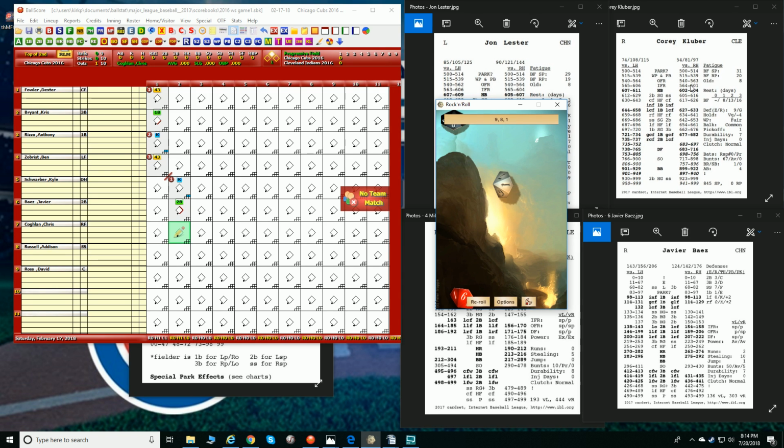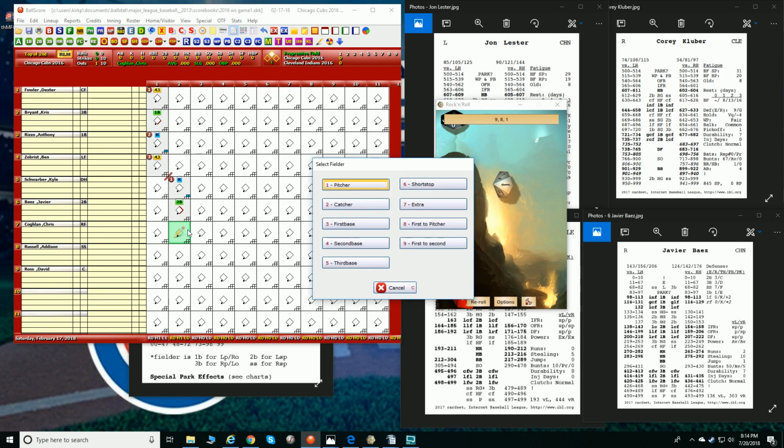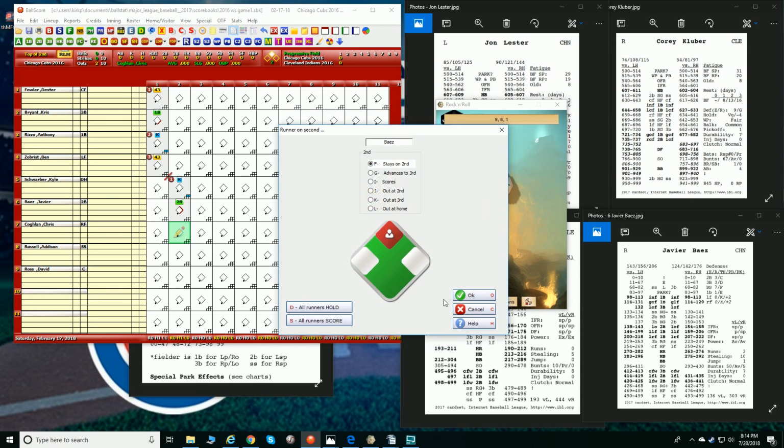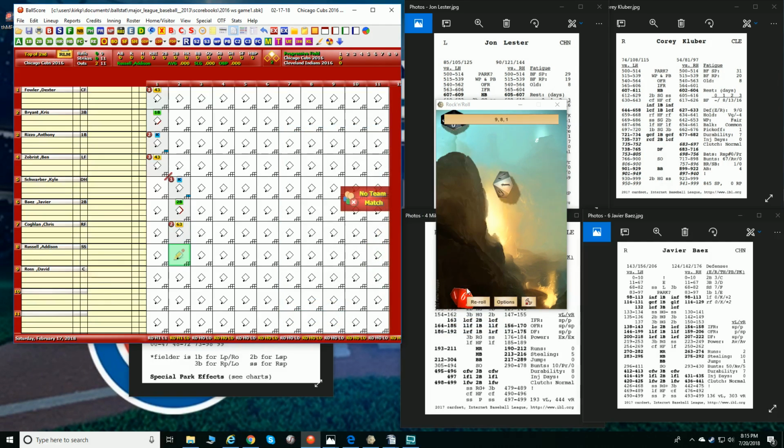981 against the right-hander. 981 is going to be a hard grounder, and since it's on the right-hand side, it's going to be to the shortstop. So ground ball to short. And because it went to the left side of the infield, the runner has to stay at second.